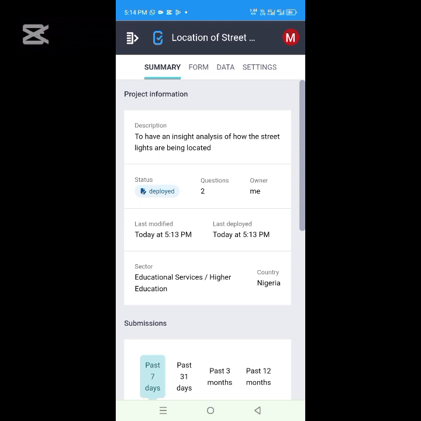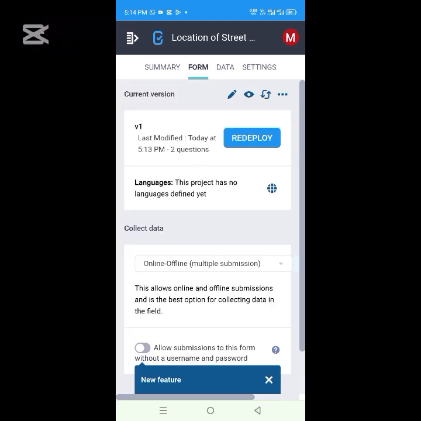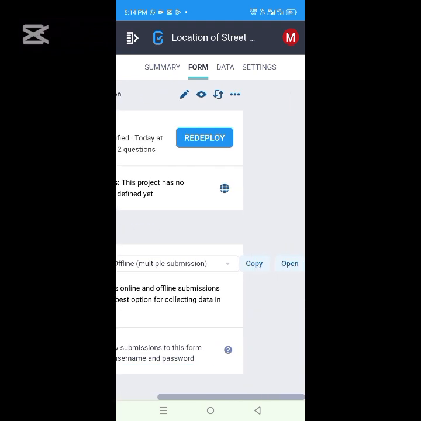Okay, so you scroll down. You see collect data. Then you swipe to the left, you see open.